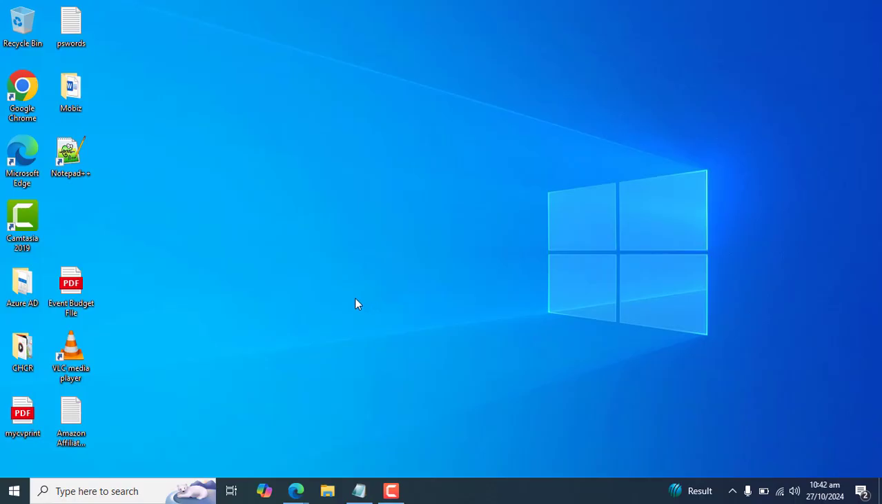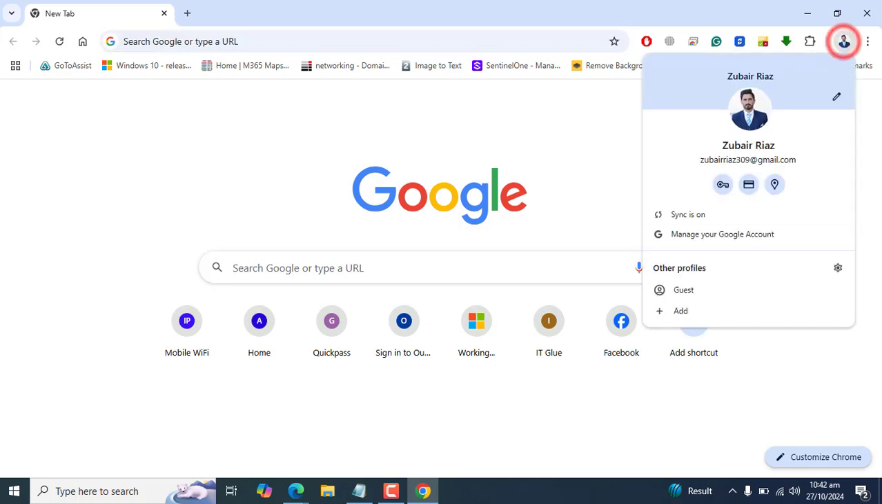So first of all, you have to open up a browser, the browser you are using for your work, and make sure you are logged in into your browser with your Gmail ID.